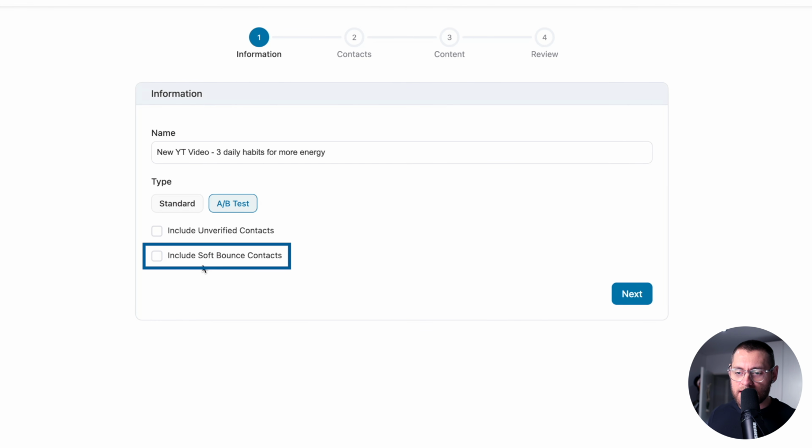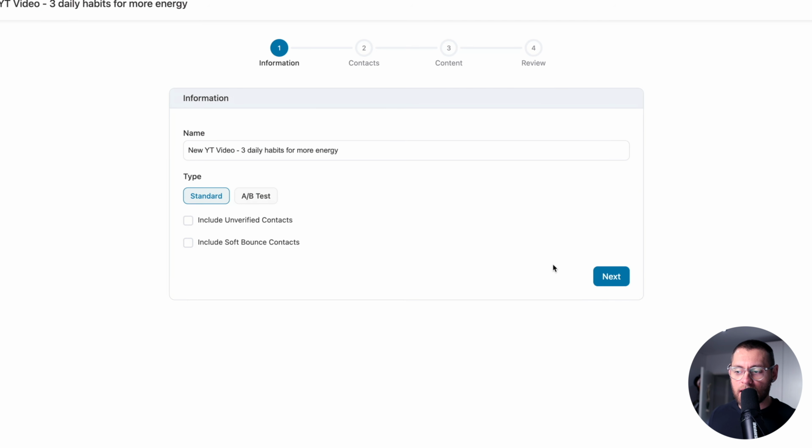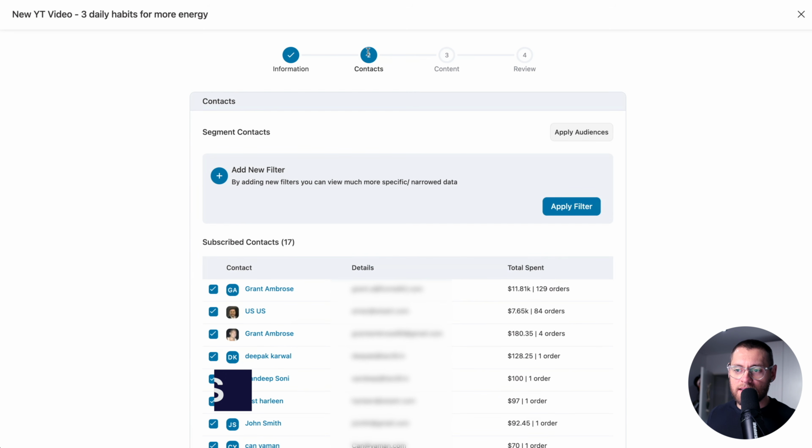You can also choose to send this broadcast to soft bounce contacts, which are contacts that you tried to email in the past and their mailbox has returned a temporary error. For example, maybe their mailbox was full. In most cases, you'll leave these unchecked. So with standard selected and these unchecked, let's click on Next to go to step 2.